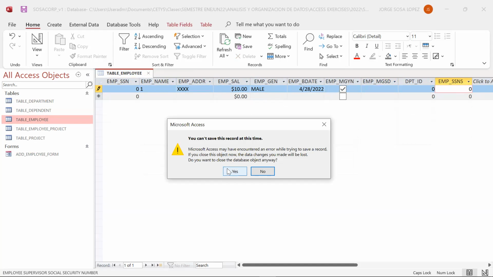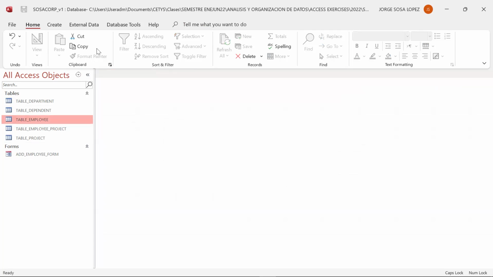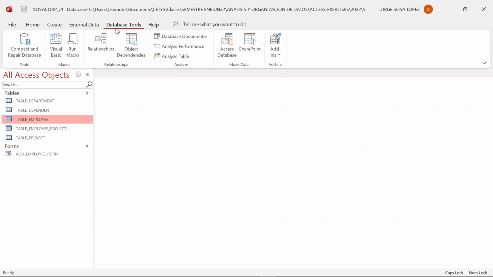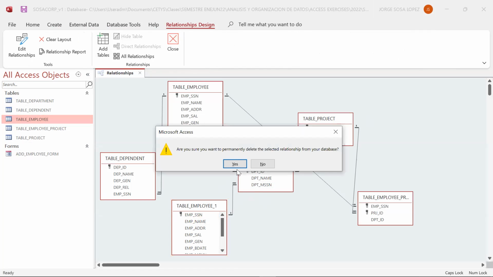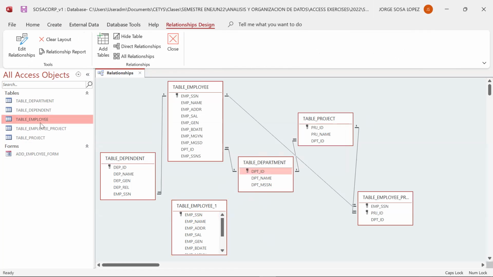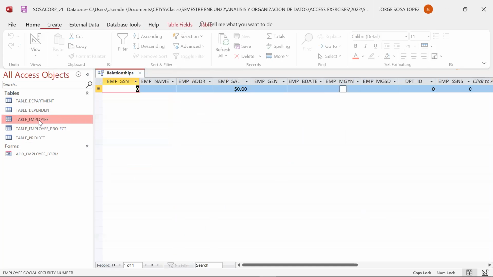Okay, we have a problem because right now we have a relationship here. Let me go over here to the database tools, relationships. Right now we have the relationship between the department and the manager of the department. I'm going to remove this relationship for the moment, just so I can add an employee as a template.